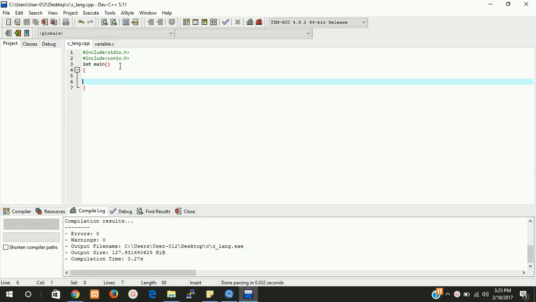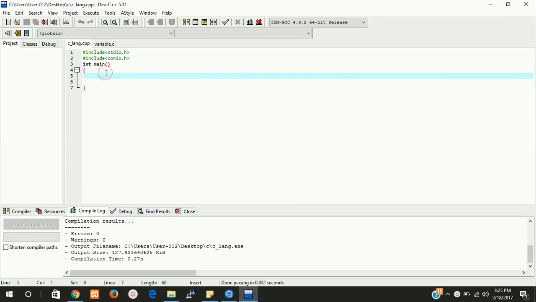Now we are going to learn about strings in C. If you want to use a string in C language, you have to use an array of characters. There is basically no string data type; there is a character data type with an array. So here I can write hello world.